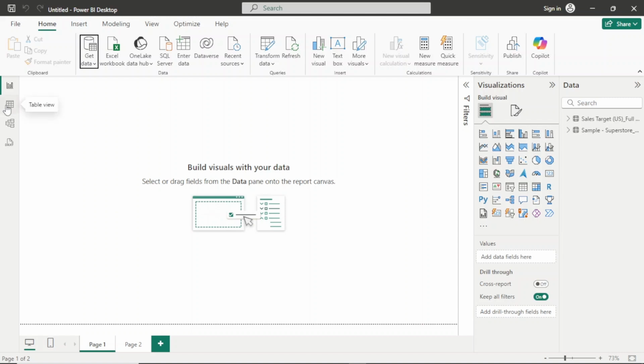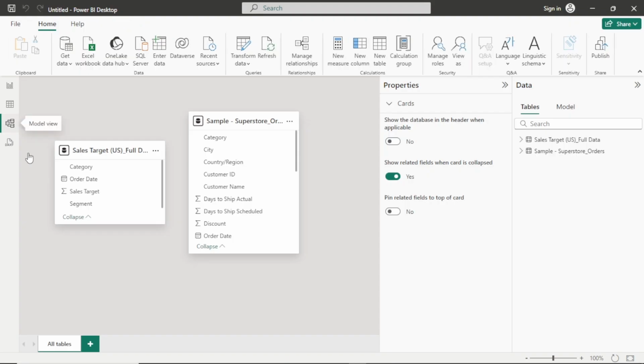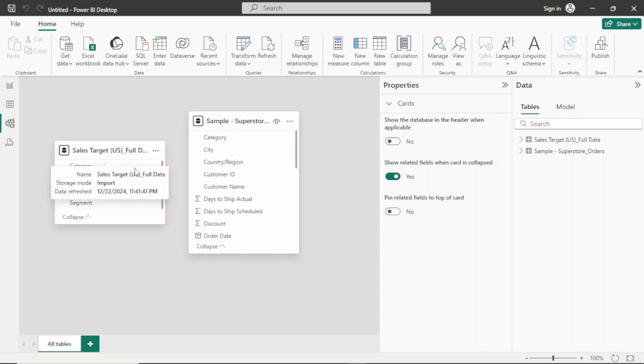Once you have imported the dataset, it's time for you to look at the data model. Then we'll come to the model view and see how our data is structured. And as you can see, we have all these fields in this table and the fields in the sales target table.